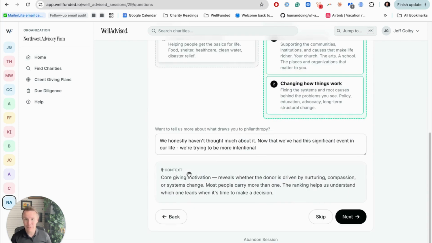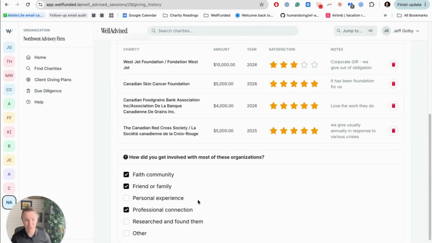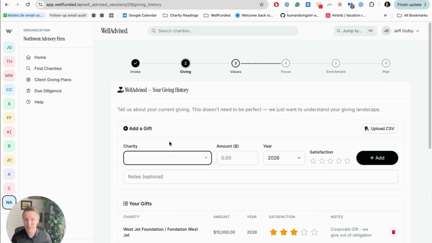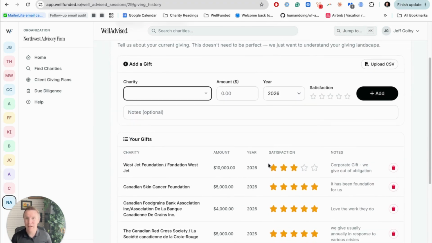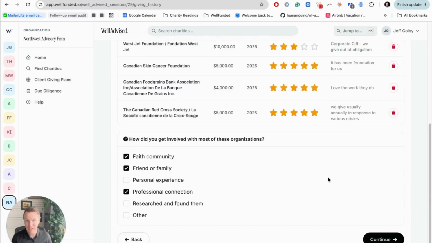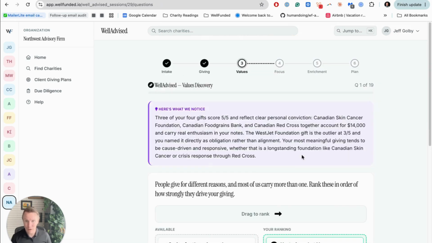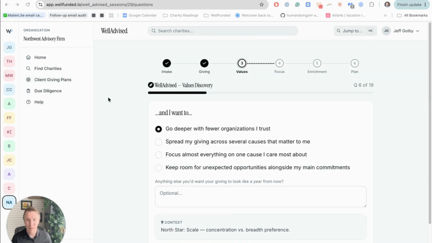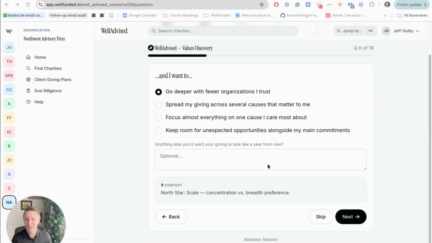So the process starts by asking them a little bit about their experience already giving to charity. You can find the charities that they've given to, enter in how they felt about giving to those charities, any notes and commentary, and then it walks them through a series of values and discovery questions pertaining to their giving history. You'll have the client create a North Star. This is sort of like, hey, at the end of the year, how would you like to feel about your philanthropy, your philanthropic focus?